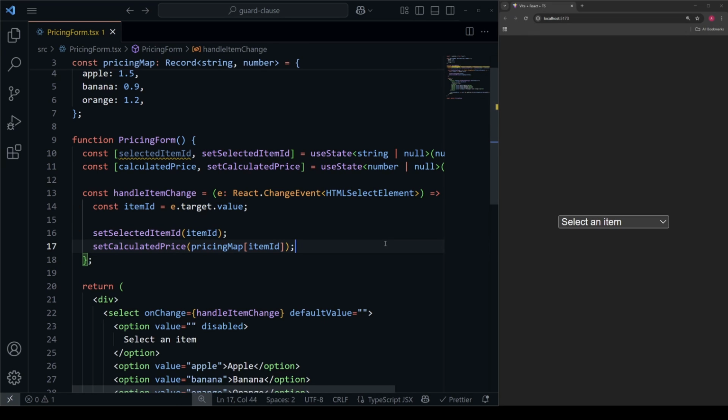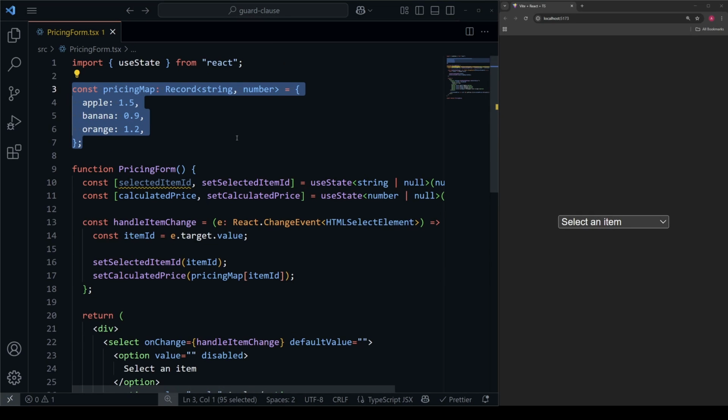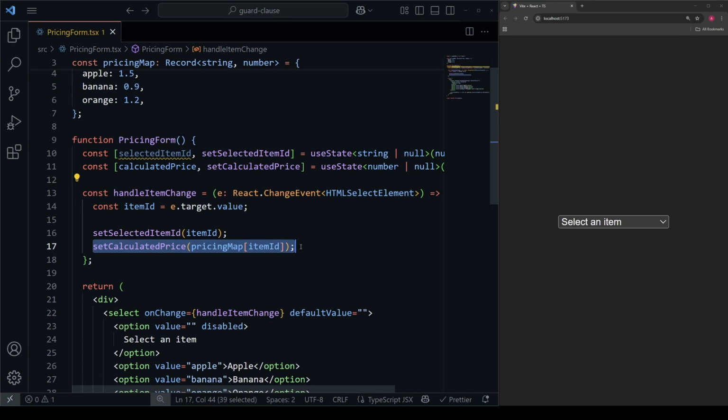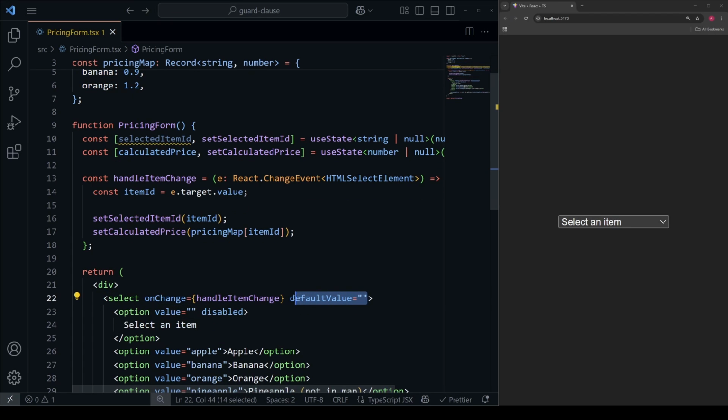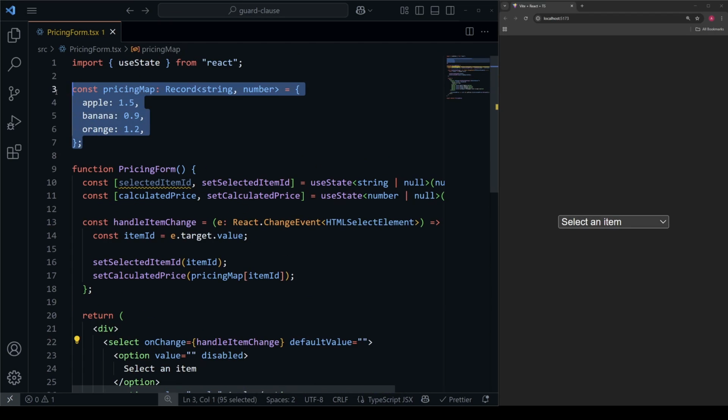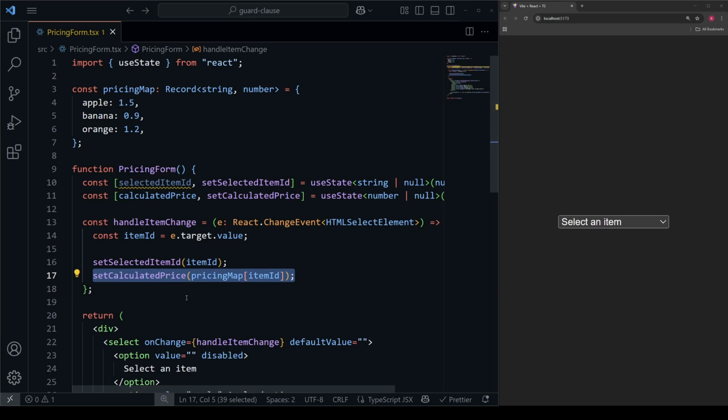At first glance, this looks like it might be valid, but notice something here. Pineapple is actually one of our options in our select, but it's not in our pricing map. So maybe for some reason we still want to allow pineapple to be selected, but we just don't want to calculate a price or anything for it. That's going to be a problem with the way we have this handle item change set up right now, because when we try to set calculated price like this, we are trying to access the ID in pricing map, and pineapple is not in the pricing map. And like I said, the default value is an empty string before anything is clicked, and that is also not in the pricing map. That means the calculated price has a chance of being set to undefined, which could very well mess up the logic of this component.